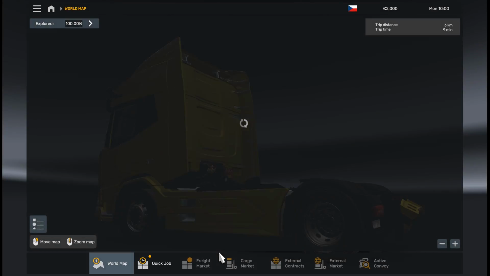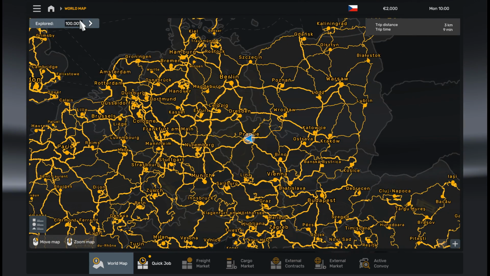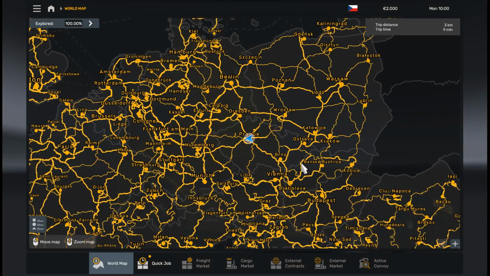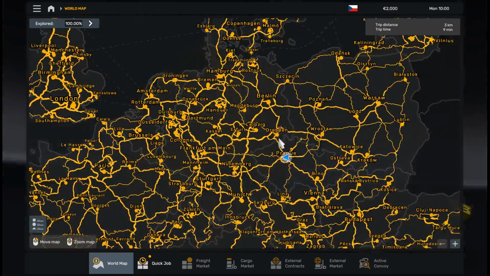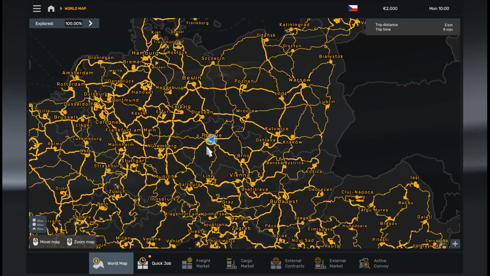But if you push map, you see 100% opened. All the countries, all the cities, and so on, so on. So everything is here, and you are done with this.